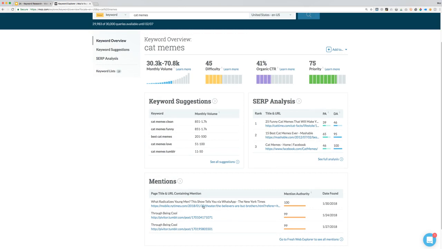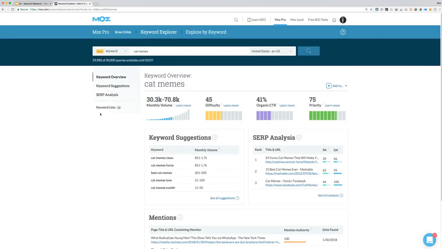We see mentions, so this pulls from Fresh Web Explorer, and if we wanted to go investigate further in Fresh Web Explorer, we could go down here and select this item. If we click on keyword lists, that'll take us back to that initial page. It shows us all the different lists that we've made, and again, we'll cover what lists are. So let's actually look at the different view here. So this is the keyword view, so it's a keyword overview. Okay, let's look at a different view here.